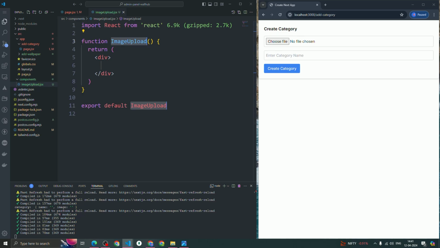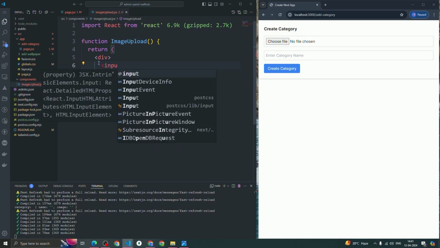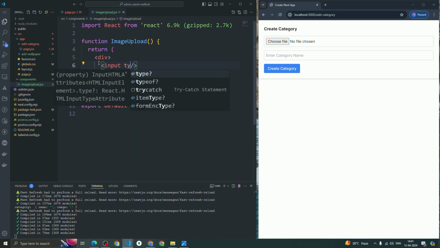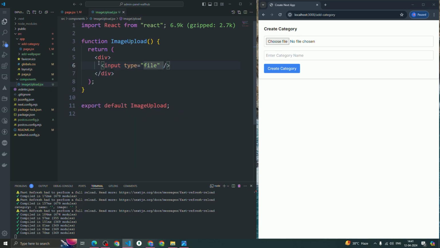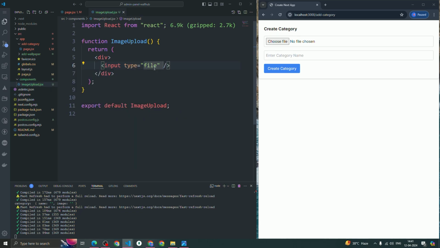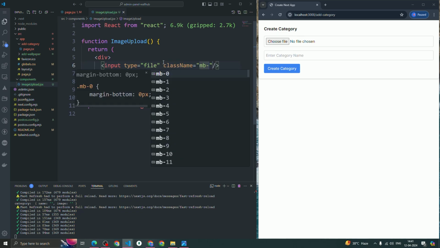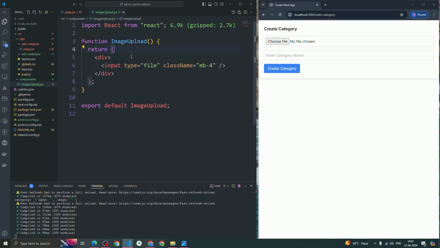Now after that, what we're going to have inside this component is just an input type file. So let me do that, input type file, nothing else, and we're going to style this as well, giving it the class name of margin bottom 4. Now here what we are trying to do is encapsulate the image upload functionality so we can reuse it everywhere, whatever place we want.